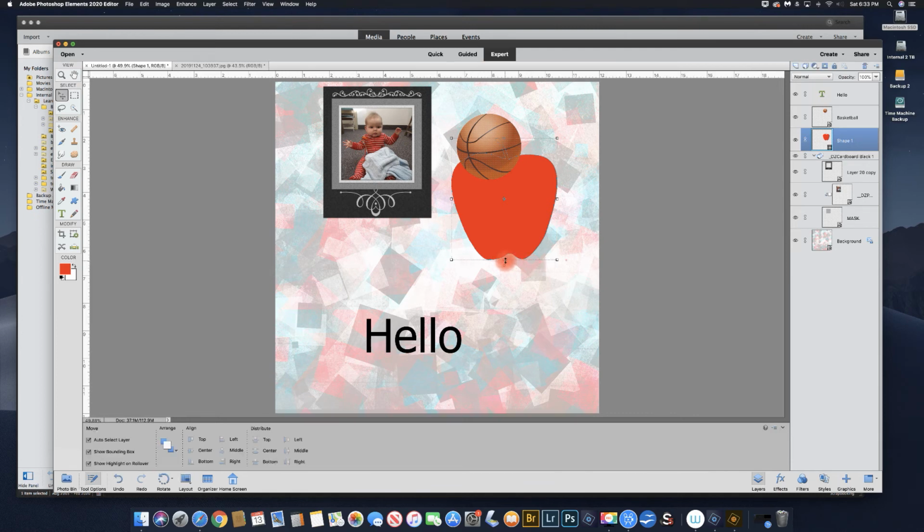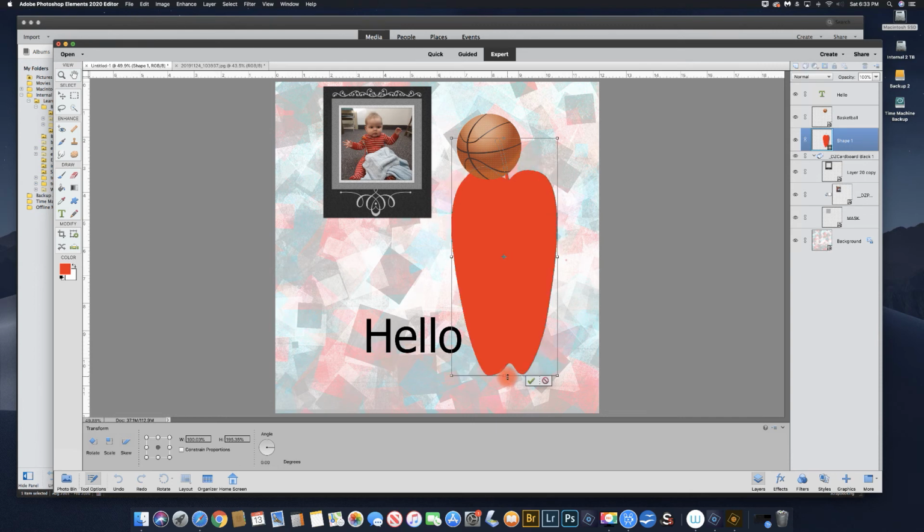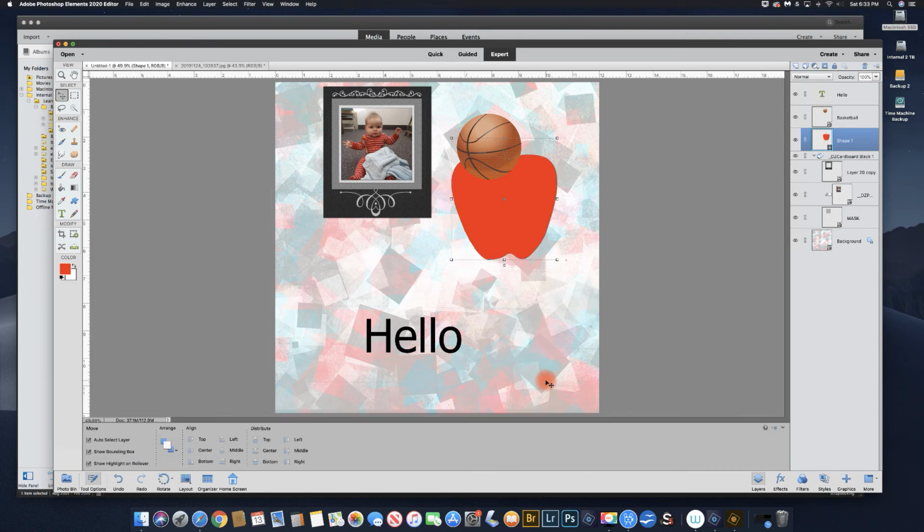Now if you drag on one of these that are in the middle, there, or there, that will distort your artwork. See how it brings it down and makes it longer and taller? It distorts it. So I don't want to do that. Let's click that. Okay, that's kind of a basic overview.